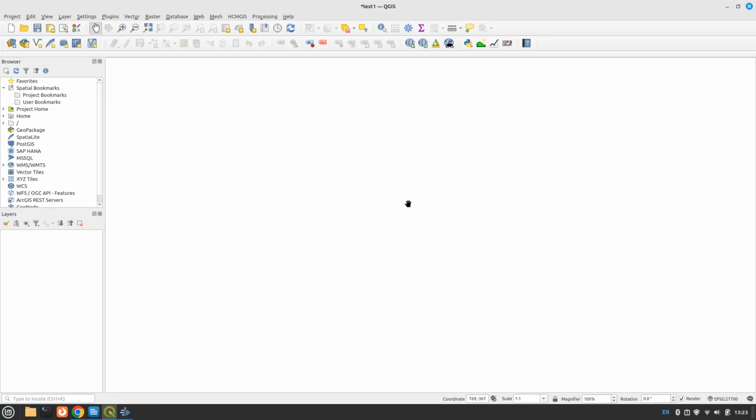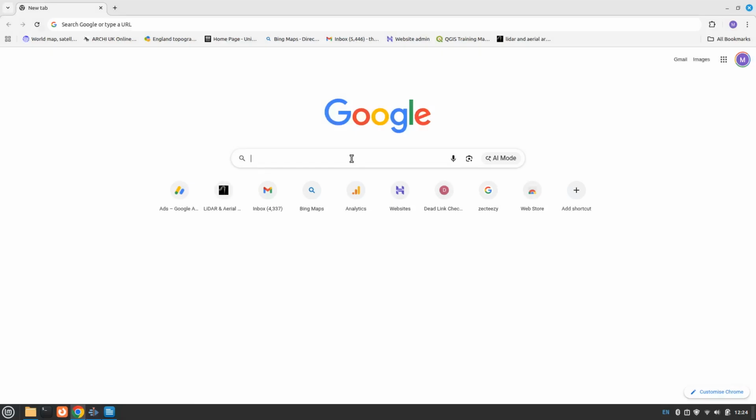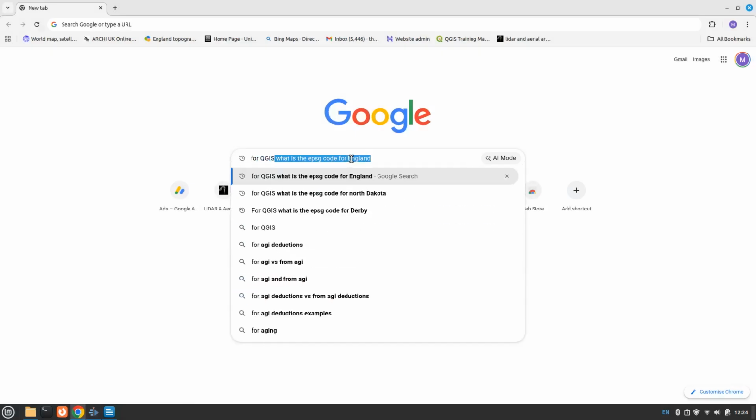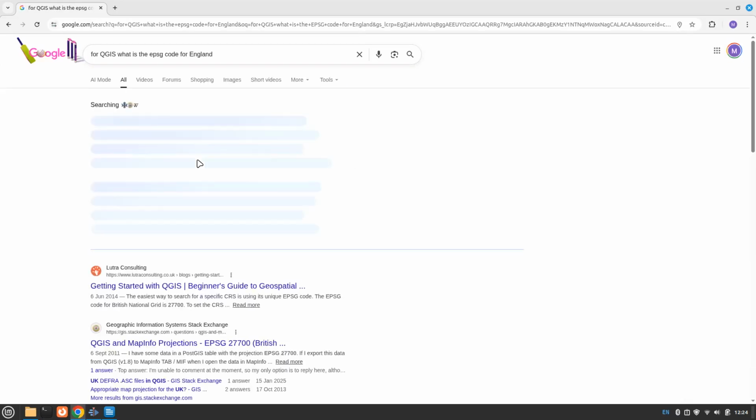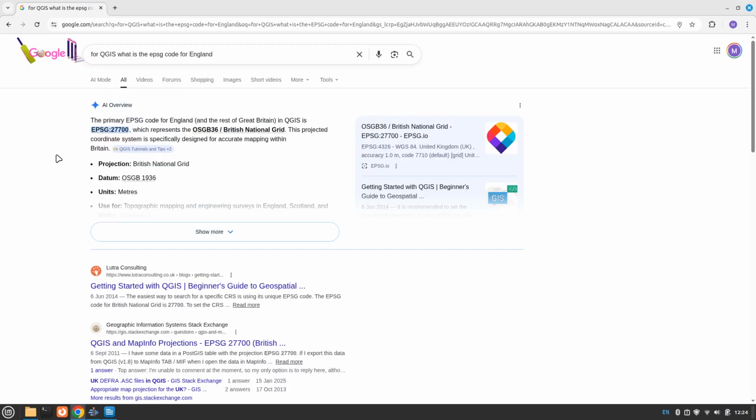There are websites such as spatialreference.org to help you if you have a problem here. But I've found the easiest way to obtain the correct CRS number is to search on the internet using the following: for QGIS, what's the EPSG code for England? Or wherever you are searching. It may give you several different codes, but just go with the first answer it gives you. This can be changed later if it causes a problem, so don't worry.